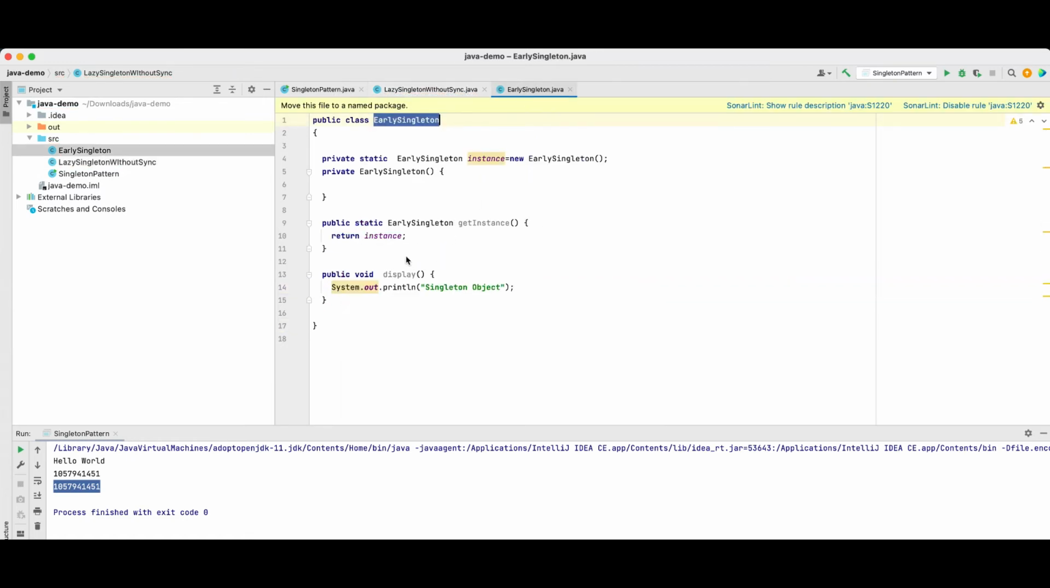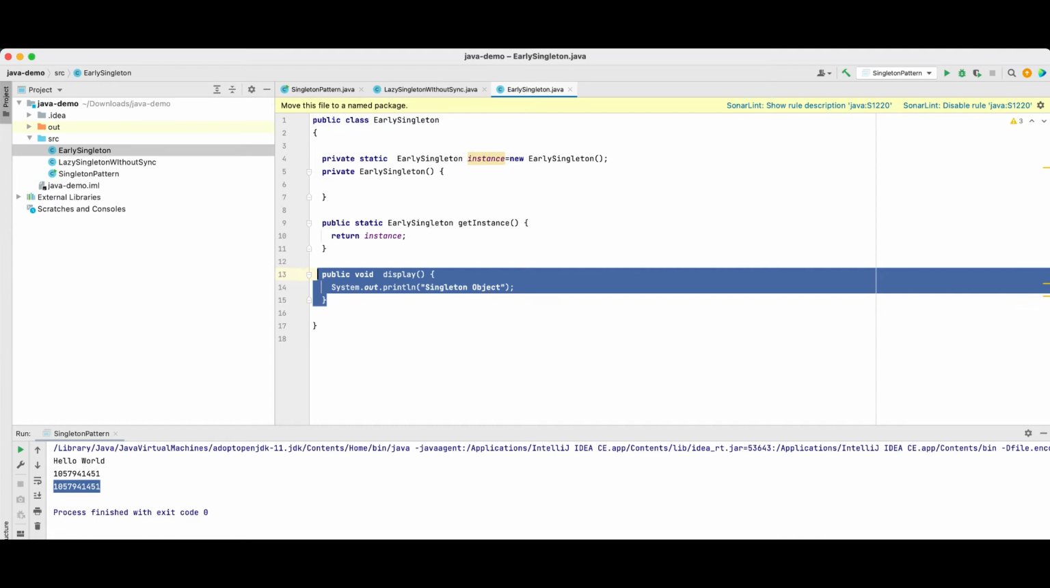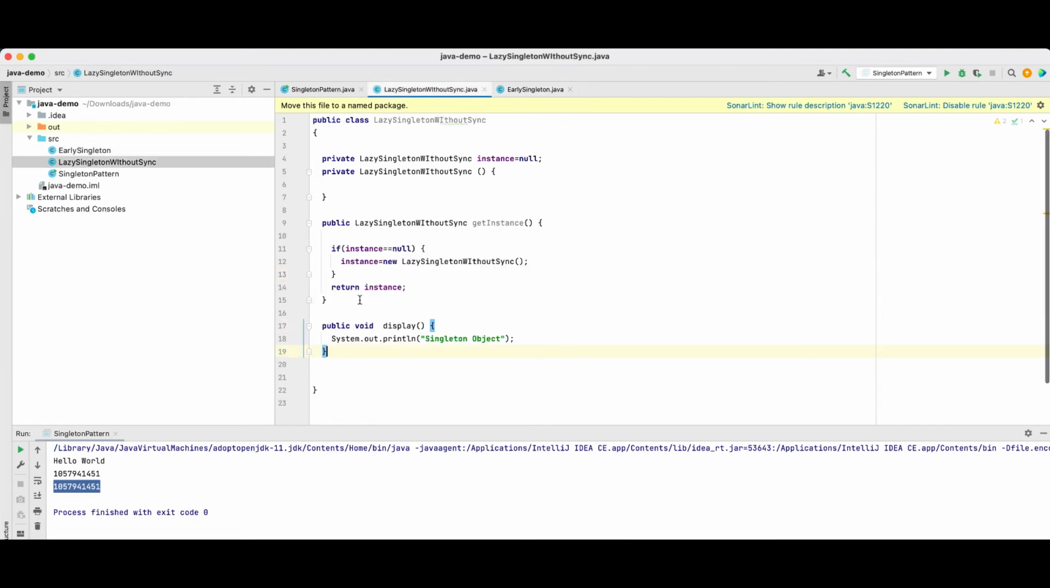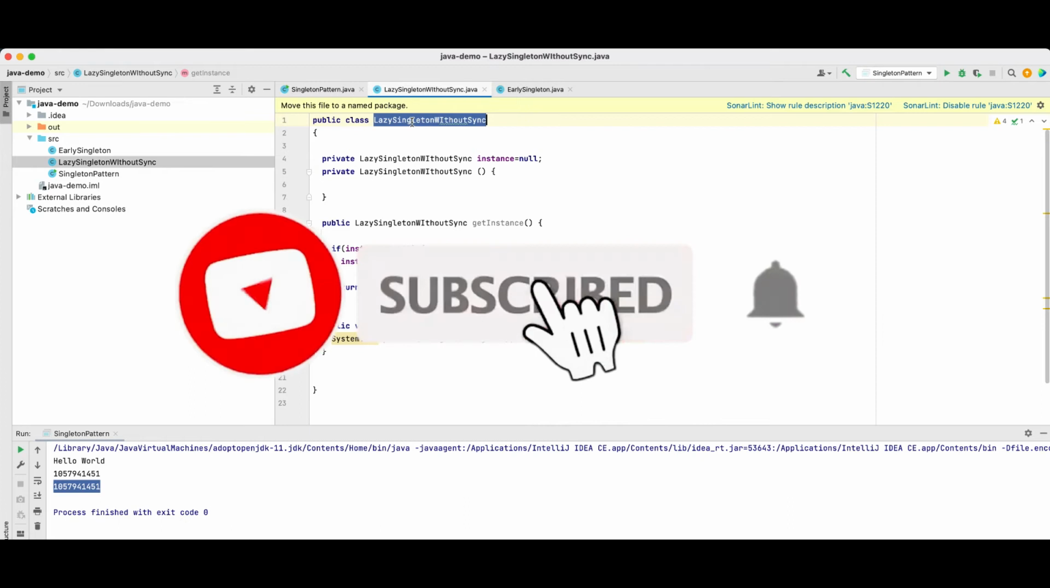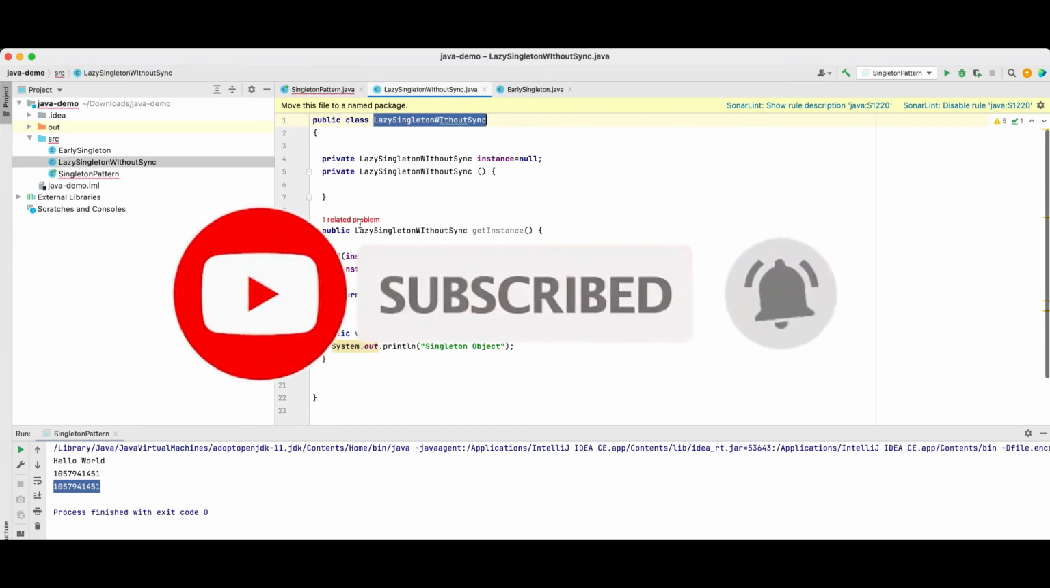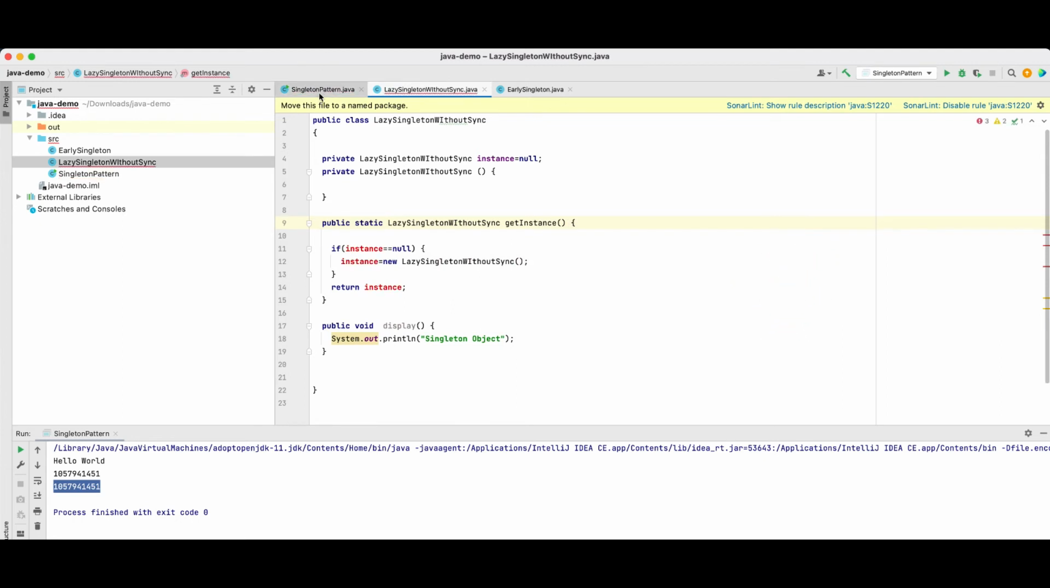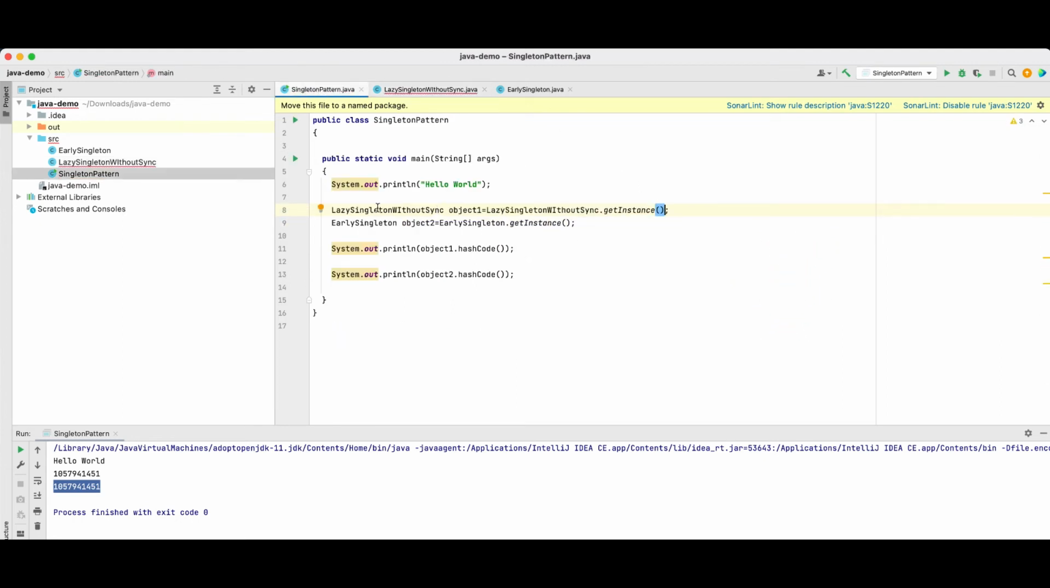Let's create a display method, same as the previous one. I'm copy pasting. Okay, now we will test this lazy initialization without a synchronized block. Let's create this public static. Okay, let's run and test.